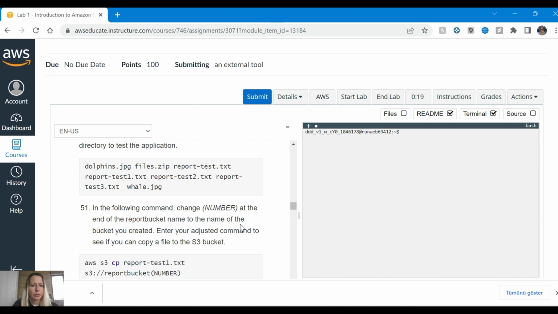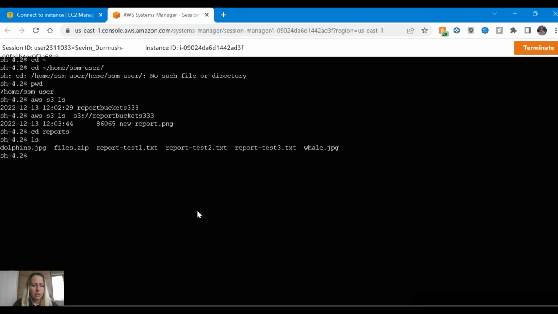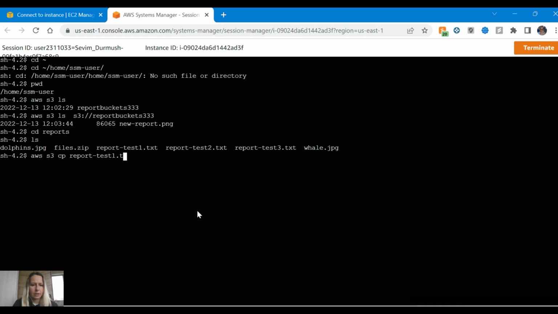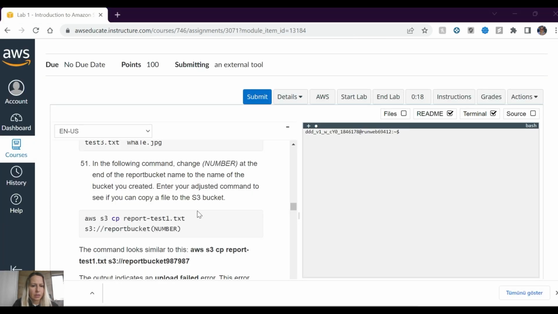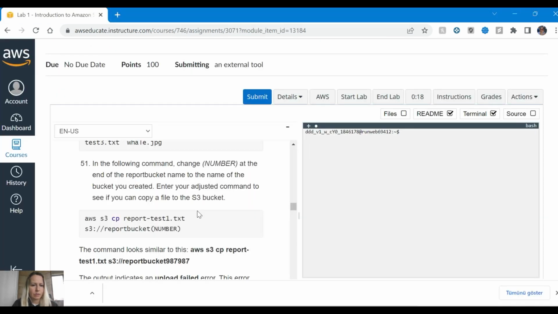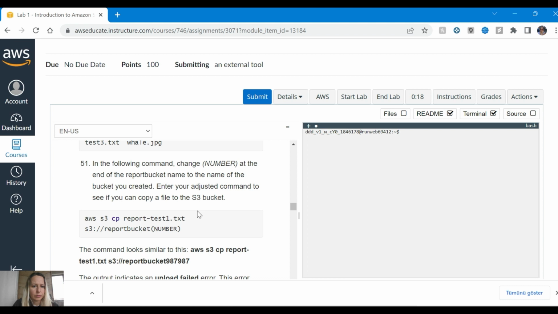In the following command, change the number at the end of the report bucket name to the name of the bucket you created. Enter the adjusted command: aws s3 cp reports/test1.txt s3://report-bucket/test1.txt. The command looks similar to this.